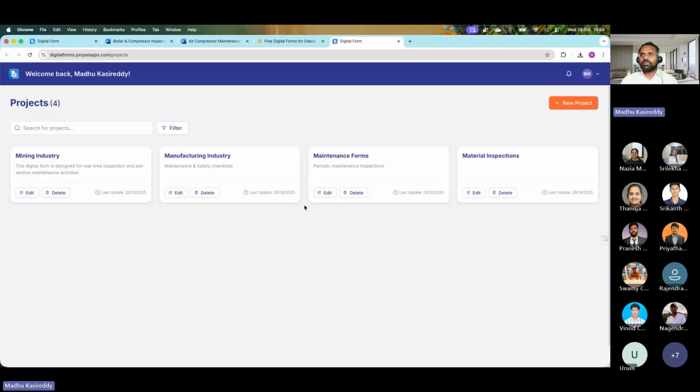Projects is nothing but, within the organization or within the plant, you can segregate the forms based on the use case or the departments, or utilities. Or within maintenance, I want to divide into electrical, mechanical, or I want to divide safety separately. So this is basically a categorization of the forms. You can define as many projects as you want within the plant.